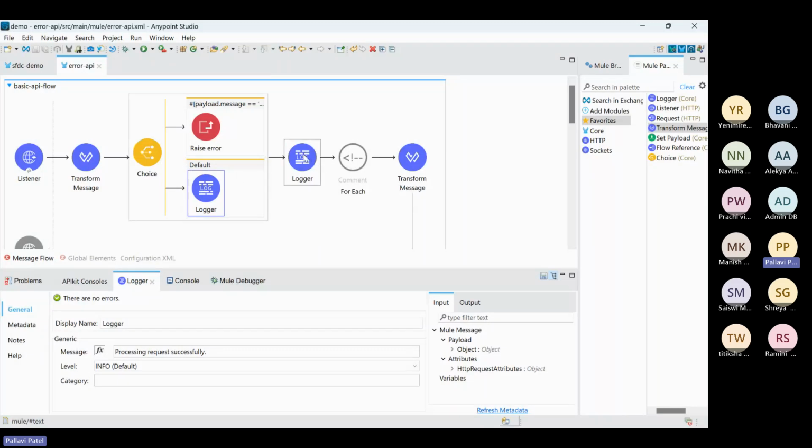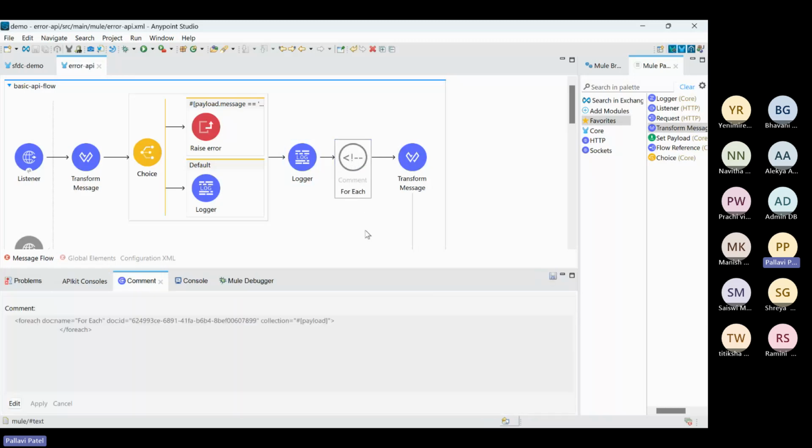Now again, after this, I have put one logger. In the logger, I want to print my payload. Here I put incoming request, and this is the syntax: if we want to print our payload, just use hash and payload. And this is the for each. Okay, let me delete this.